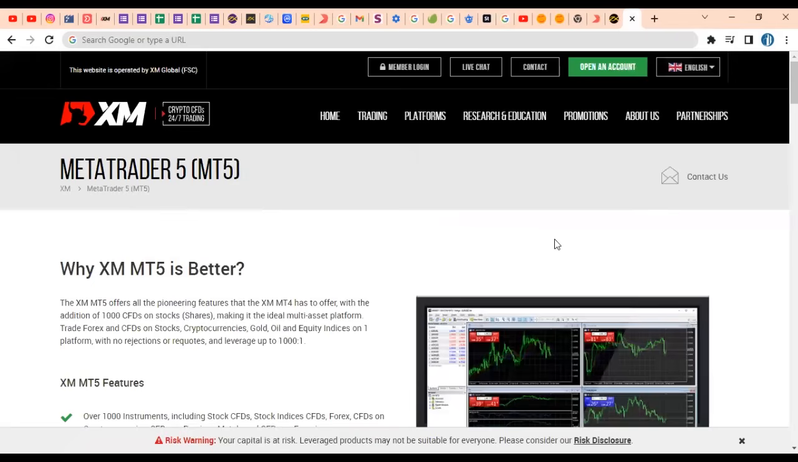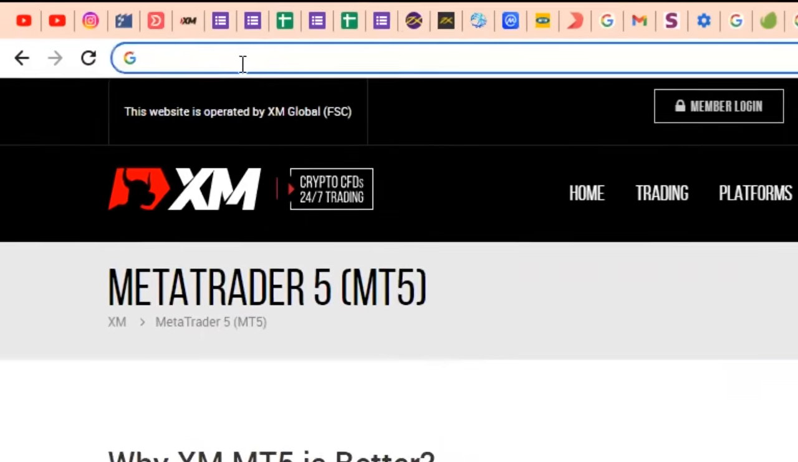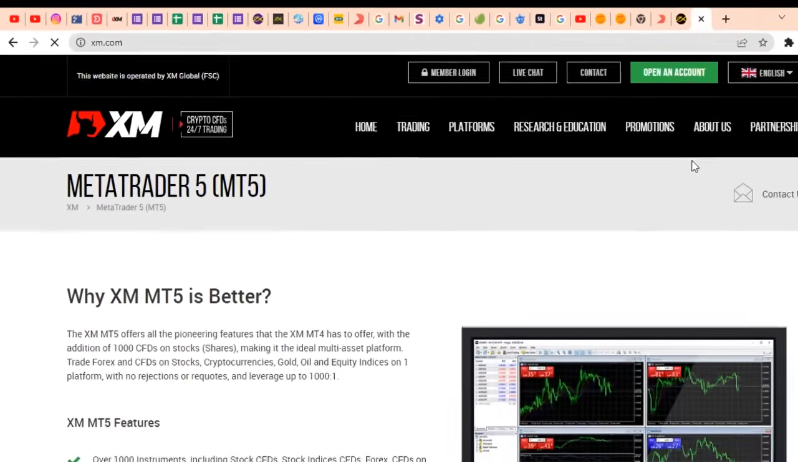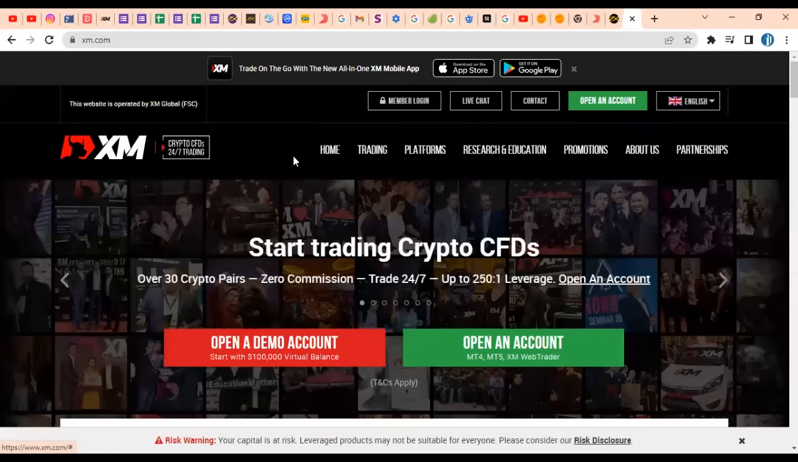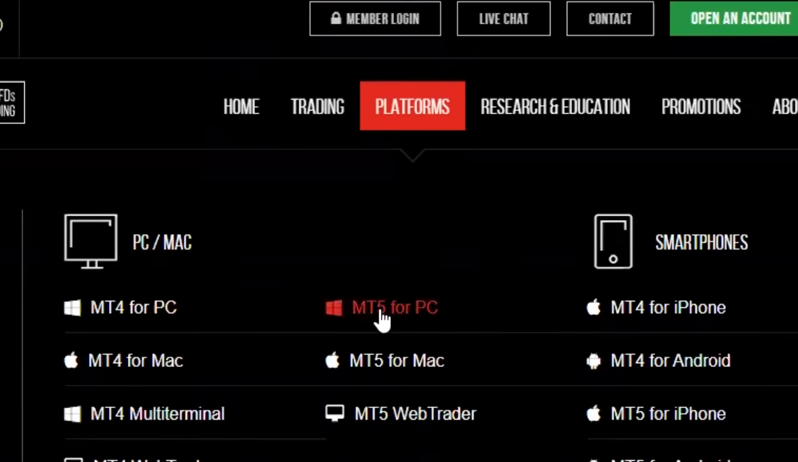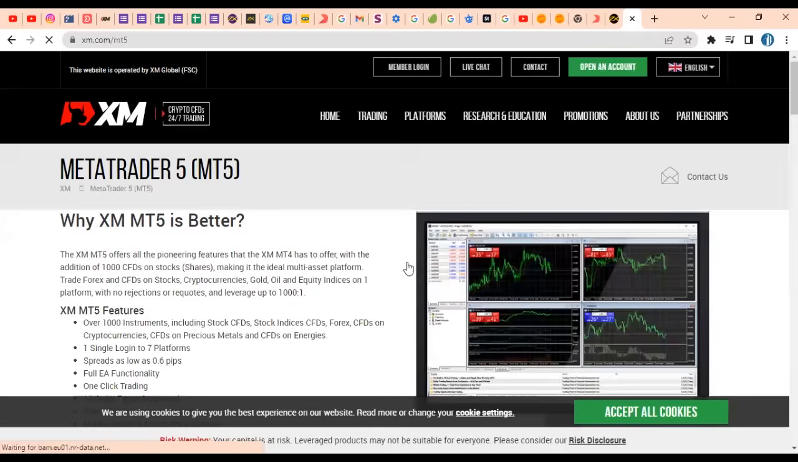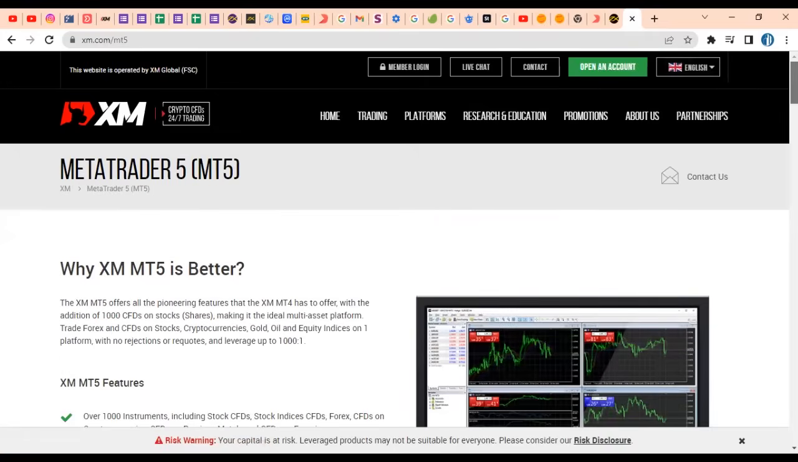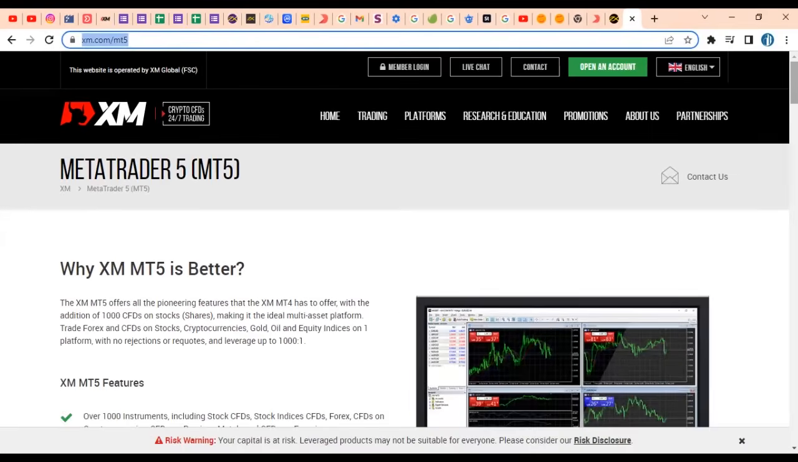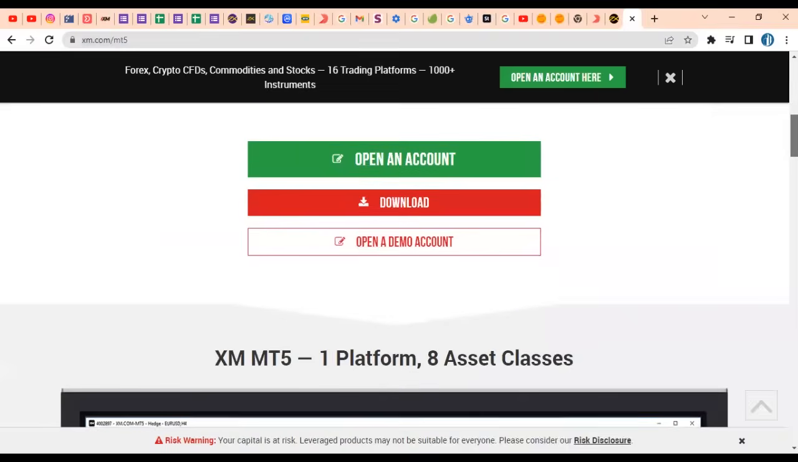So how do you get MetaTrader 5 on XM? All you need to do is visit the homepage, xm.com, and then you click on platforms. On the homepage, you're going to see at the navigation bar, you have home, trading, and platforms. You click on platforms, and then you click on MT5 for PC. After clicking that, it's going to take you to a page where you can get the MT5. For a shortcut, you can go to xm.com/MT5. Then you scroll down to the bottom, and you're going to see the download button. You click on the download button, and it's going to be done.